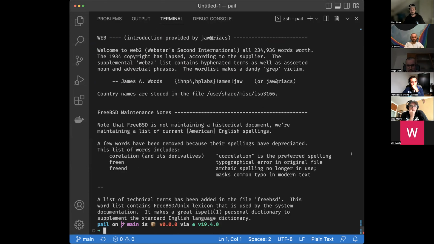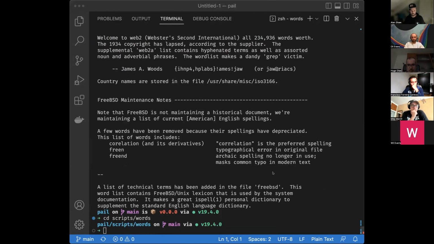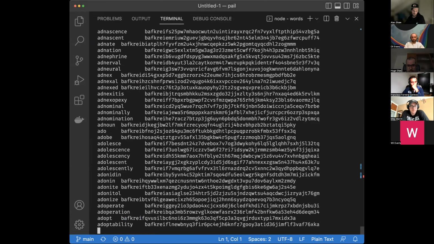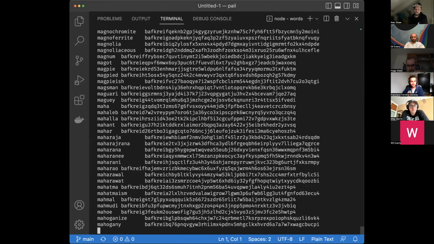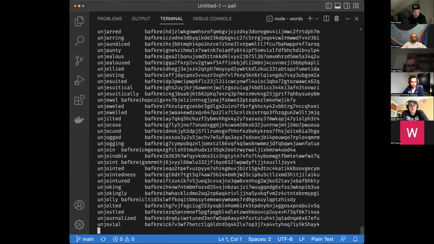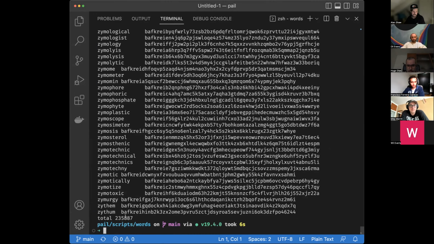So what I did was I created a Pail where the keys are the words and the values are the CID of that particular word. So that's kind of fun. And if I go into scripts words, I can do a Pail ls and list out all of the words in that Pail, which is quite a lot. 235,887 of them, kind of fun.